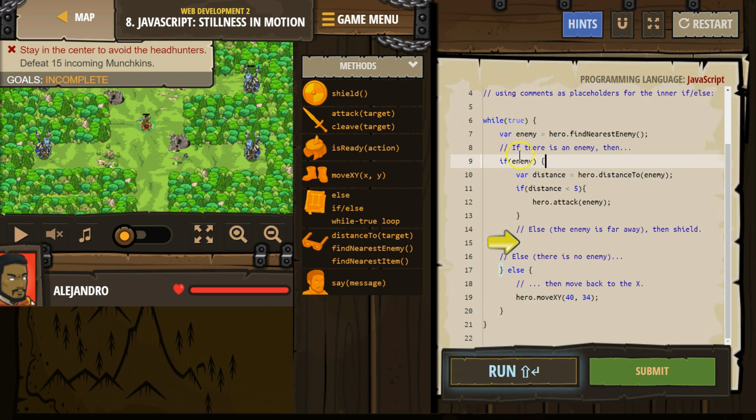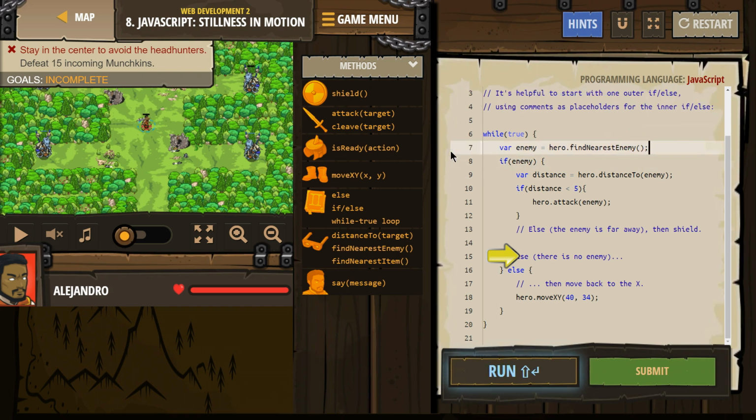So we're saying if enemy. Okay, is there an enemy? And if the computer says true, yes, enemy exists, then it drops in and runs the if statement, get the distance. If enemy, false, there's no enemy. Well, good. We need to skip this because we don't need to get the distance to no enemy. Okay? So if distance is less than 5, attack.